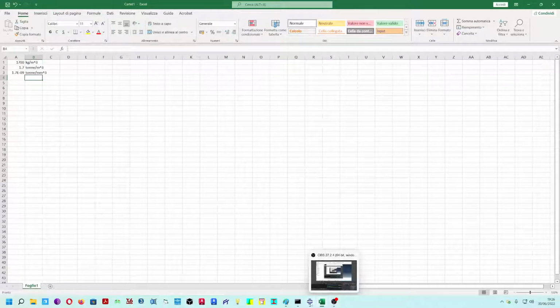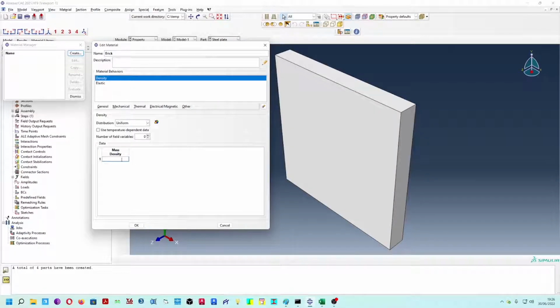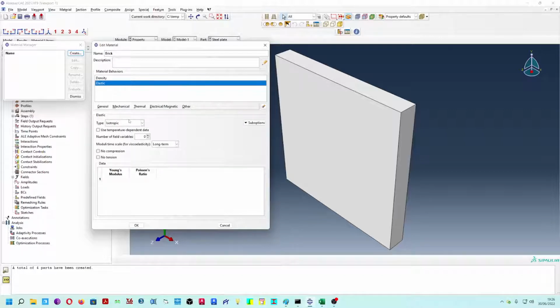Okay, so we are going to do this, 1700 by 10 to the minus 12. Elastic behavior described by the Young modulus from technical sheets you can find on the market, full bricks with 8000 megapascal as Young modulus and a Poisson ratio of 0.2.